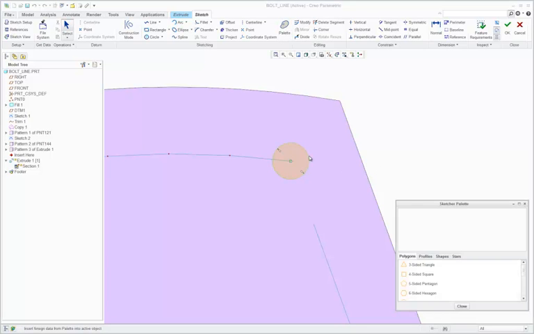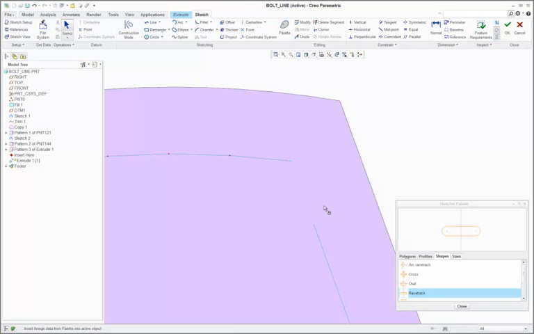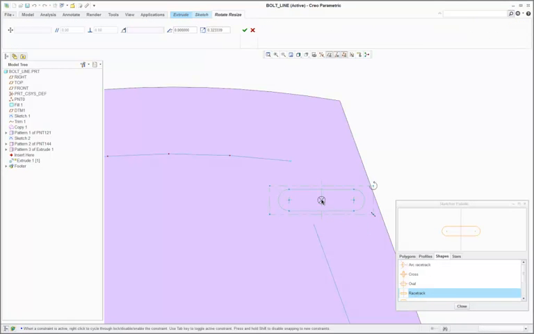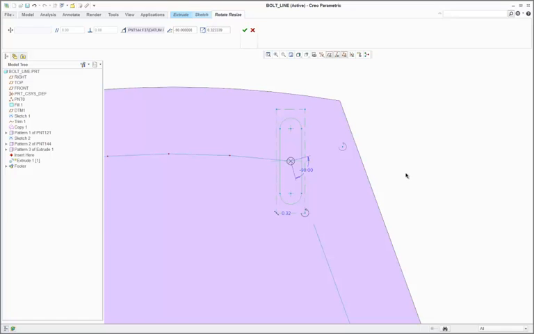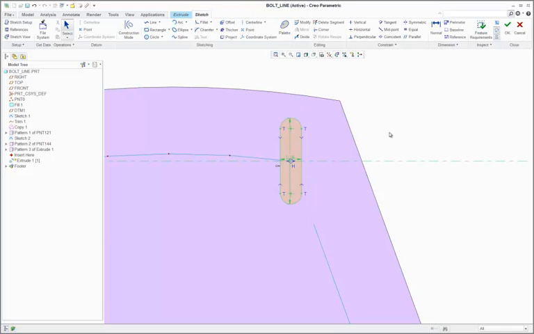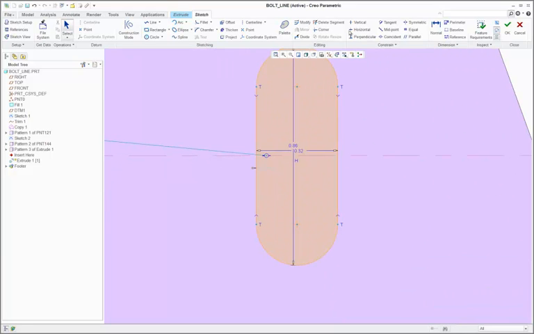We'll pull up the palette and grab ourselves a racetrack. On the shapes pane, we'll drag it out. Placing it on that same reference, we can change its orientation and so on, providing then a new dimensioning scheme. We'll use the vertical constraint to line it up.